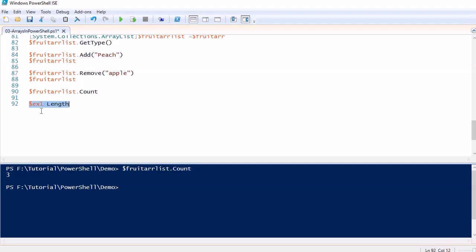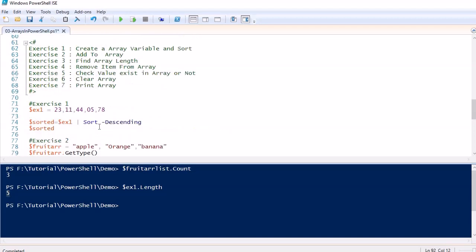So now we will select this one and run it. It is showing me it has 5 value. The length of the array is 5. So this is the way by which you can check the length. Now moving further, what is the next exercise?